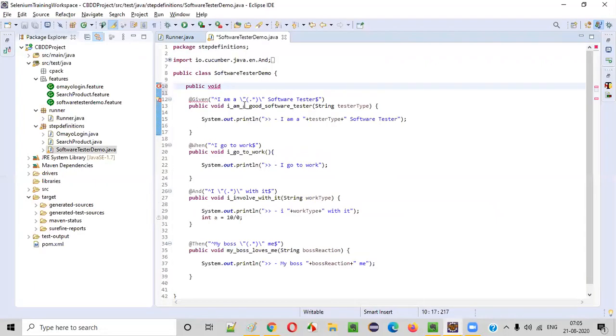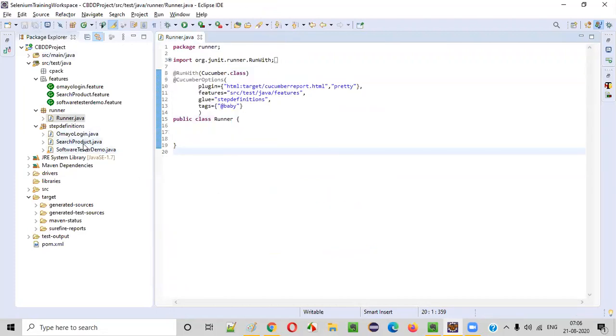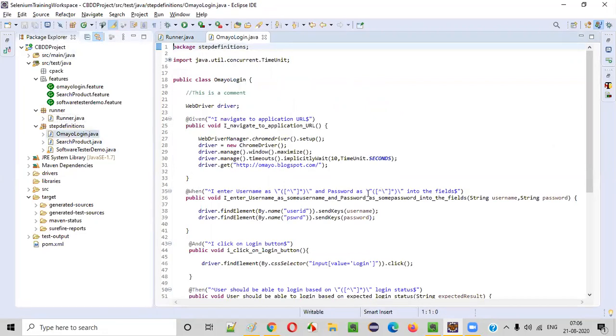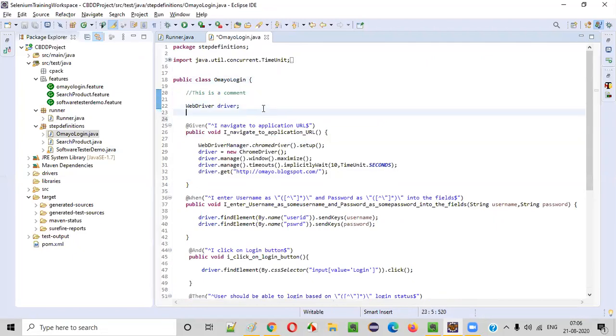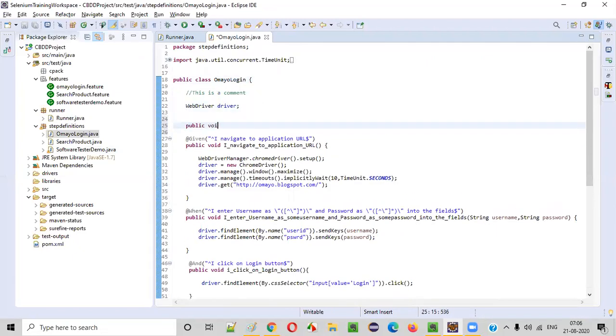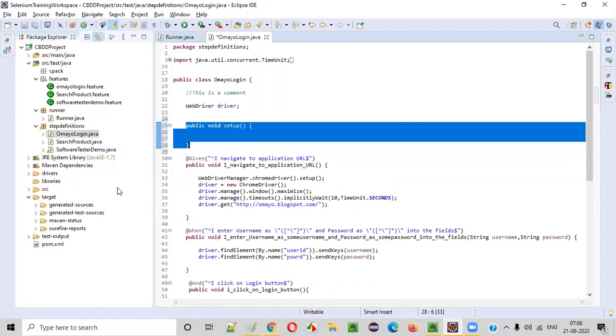I will not use this step definition. Better I will use a proper one, like Omayo login. This has proper Selenium code so that you will understand how to use them. So here I will write public void setup. Okay, setup method I will be creating. You can give any name here. I'm just giving setup, and I want this setup to happen before this particular test runs.